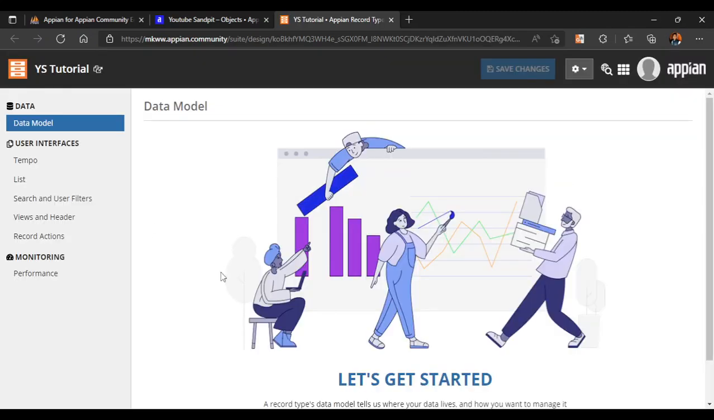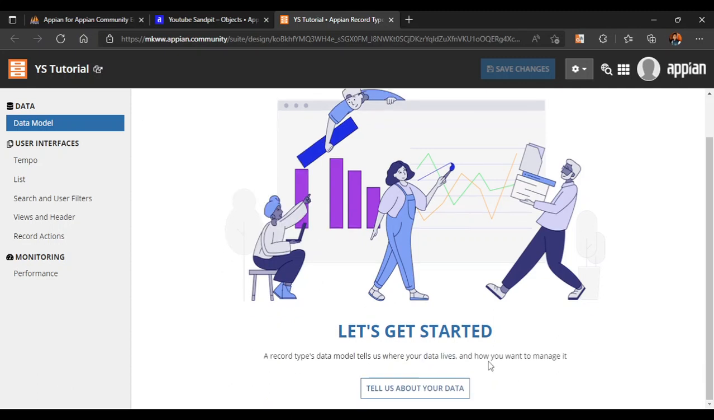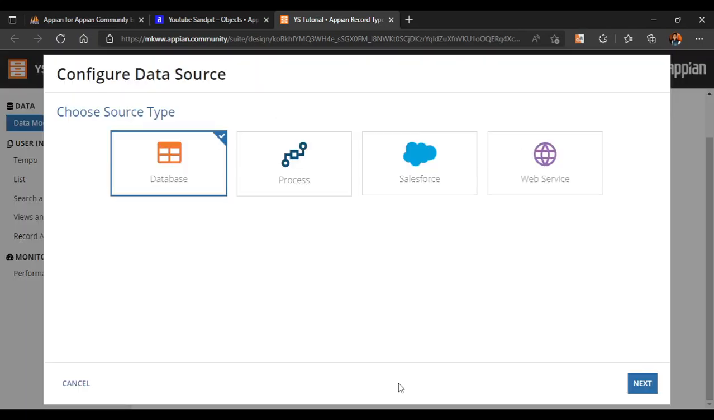Okay, now a new interface will open which will have all the important features of our record. So first of all we have to select our data for our record. If we click on Tell us about your data, it will give us a few options to select a data source.